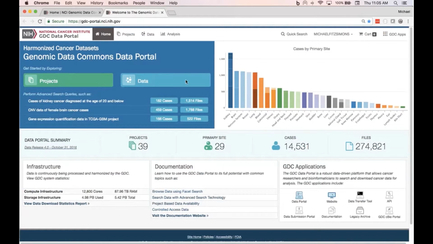So here you have the main screen for the GDC data portal. This has some summary information about the projects and their identity, the number of cases, and the number of files that are in the GDC. This is just to give you an idea of what's here.